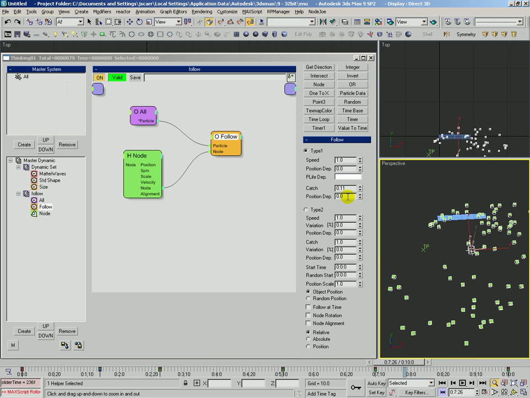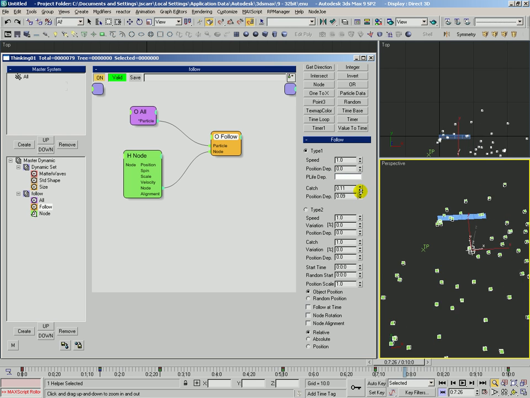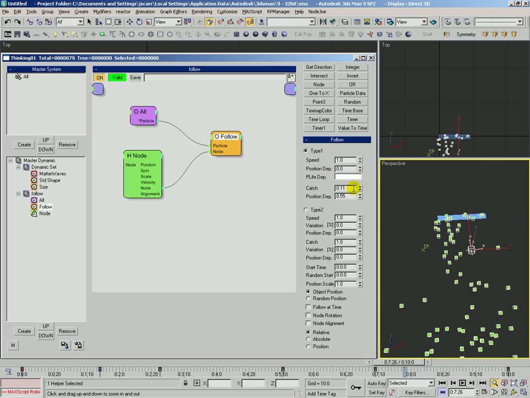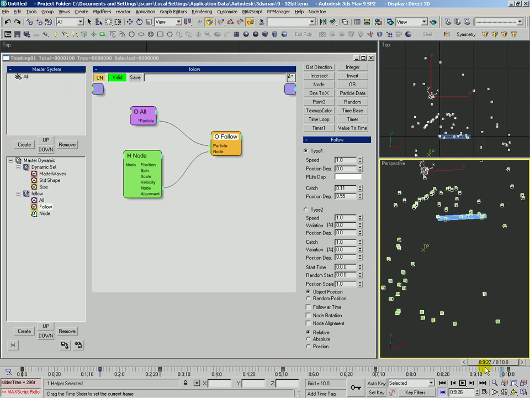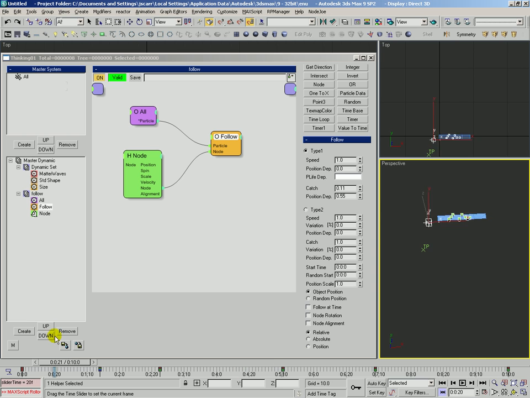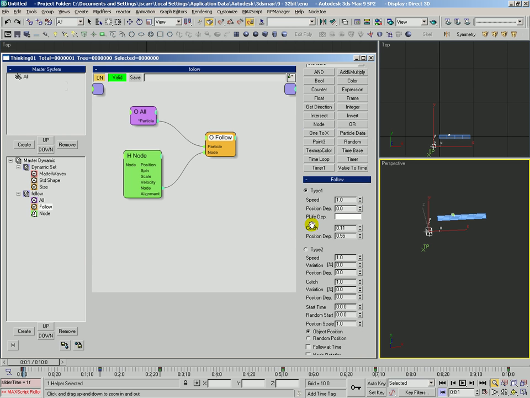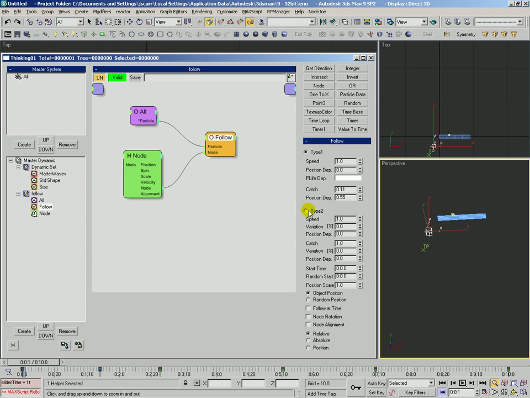And you can control the strength of that, of course, in the same way as the speed with position dependency. So particles who are closer are going to have, it looks like, a stronger catch effect, or a looseness. Okay, well, enough of type 1. Let's go ahead and switch to type 2.